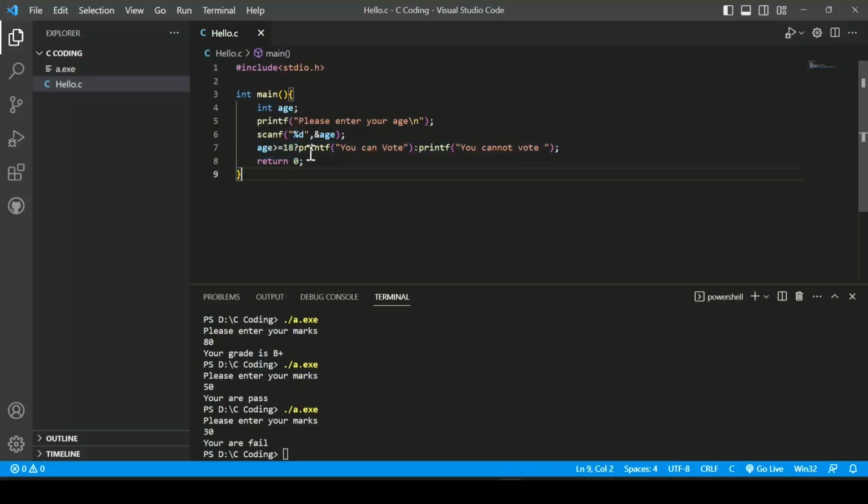First we provide the condition, and we can also use spacing. After that we provide printf, and we can also provide some arithmetic operation, but here we just use printf. Now if this condition is false, then it goes to else. This colon means else. Our else block starts after this colon, and it sees the print statement you cannot vote, and it will print if the condition is false.